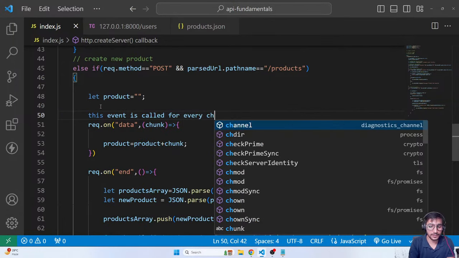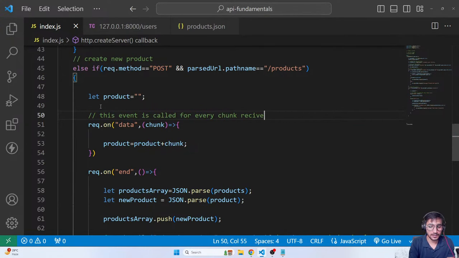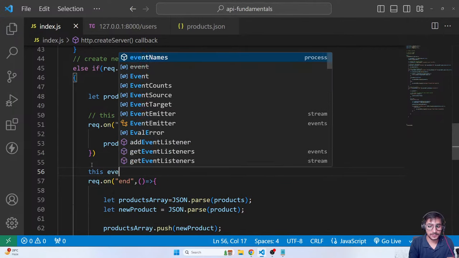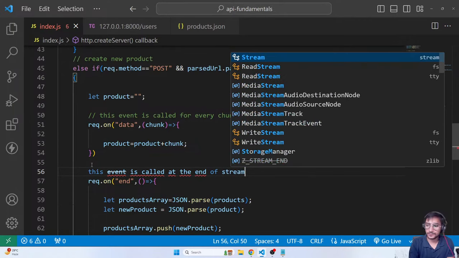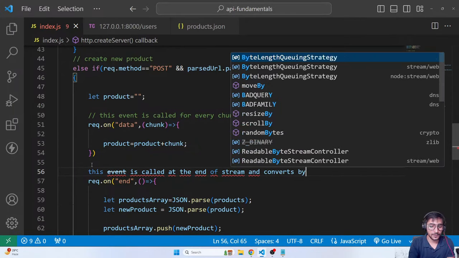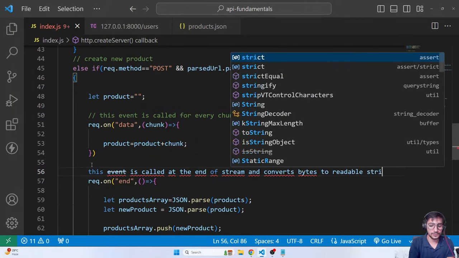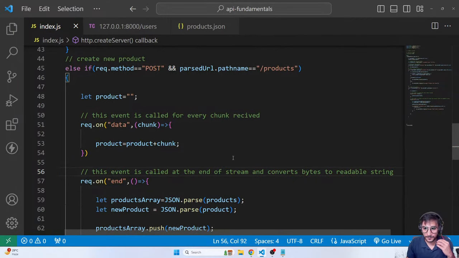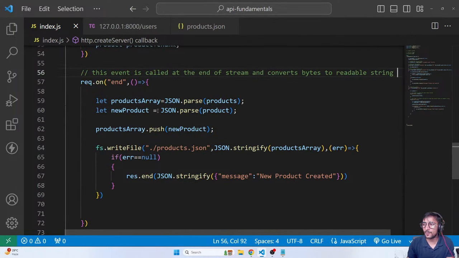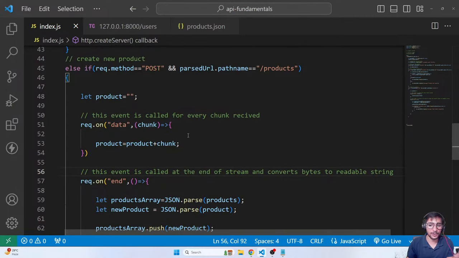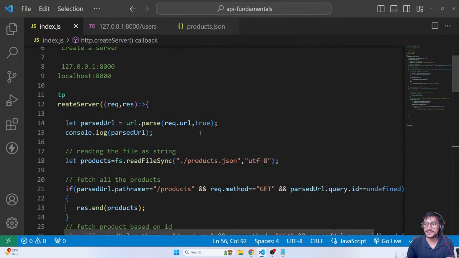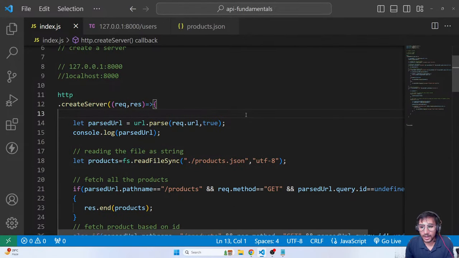Called for every chunk received. This event is called at the end of stream and converts bytes to readable string. Okay, so I'm just putting some comments, guys, so that you can read and understand. Yes, exactly. So just putting this. Okay, I hope everything else doesn't require a comment, right? Everything else is fine because you have understood it here only. And the recording will be available to you, so no issues in that. Okay, so all good, guys? Everyone? Hopefully, how to comment a sentence fast. Control/, Leonard. So just go on that line, control/ to comment and control/ to uncomment.